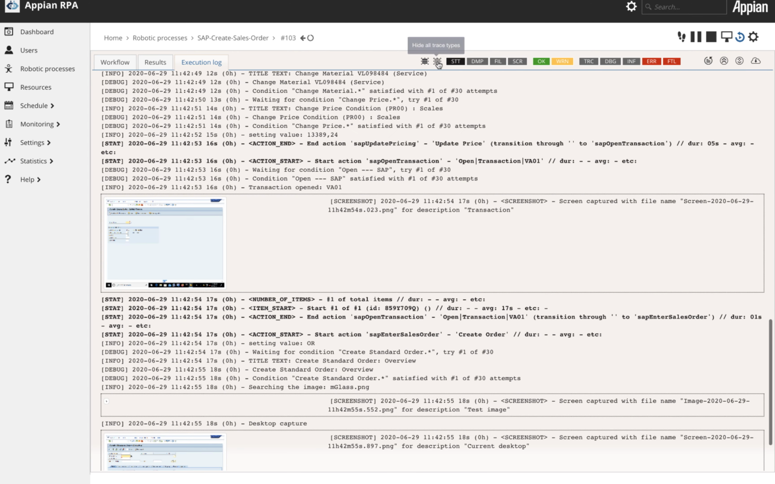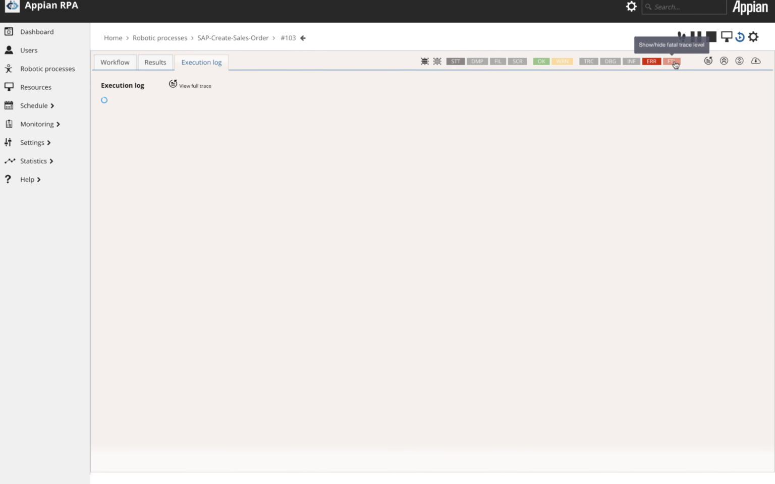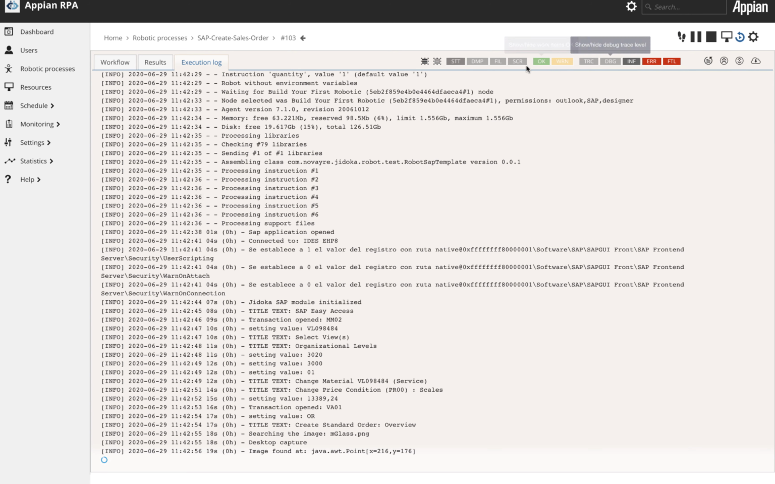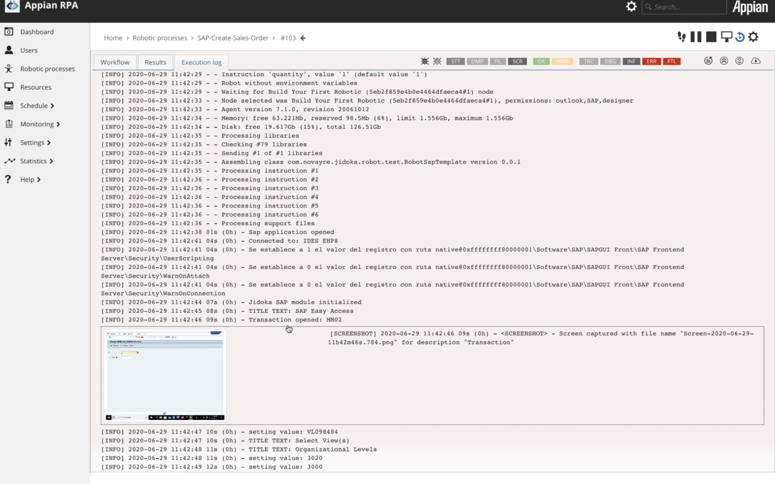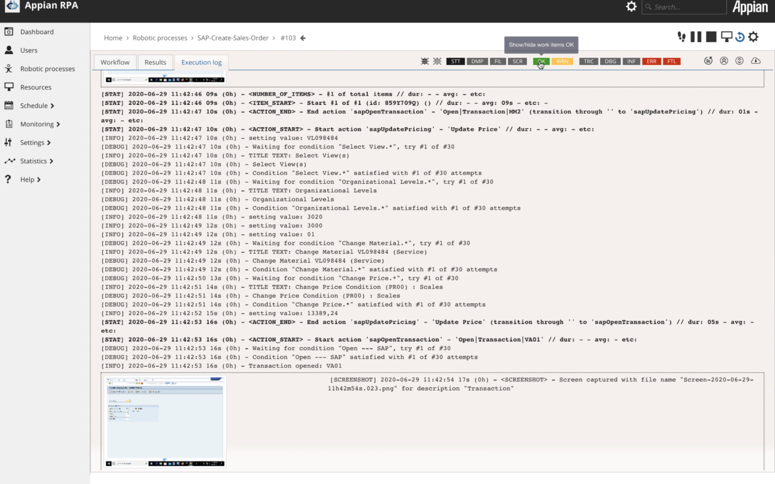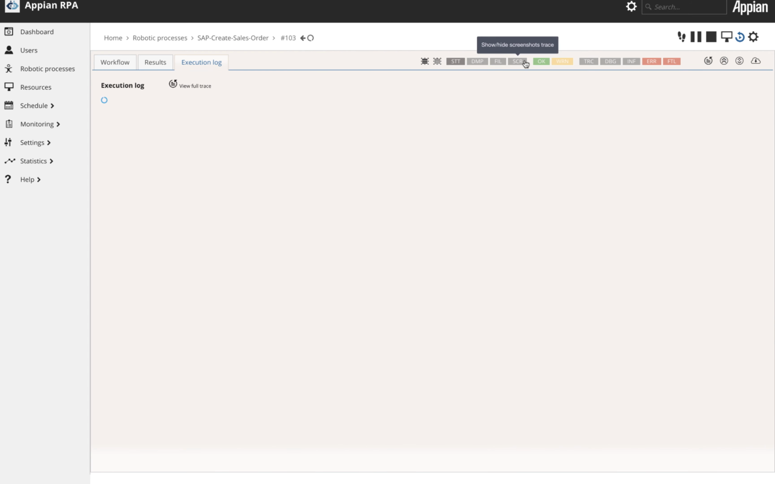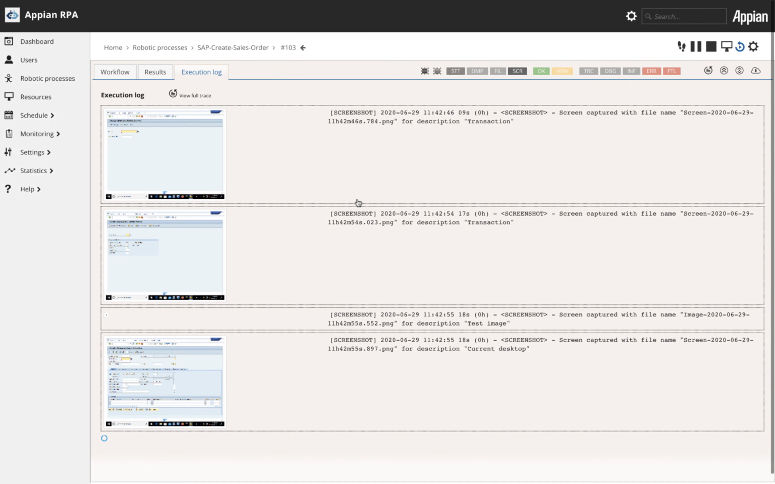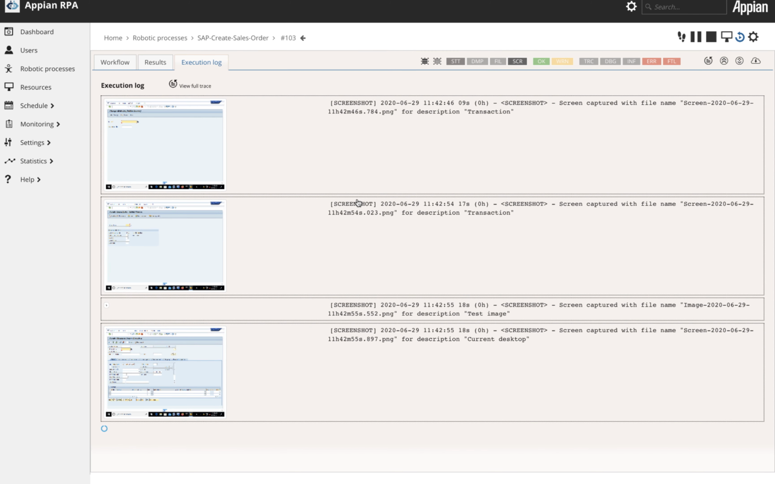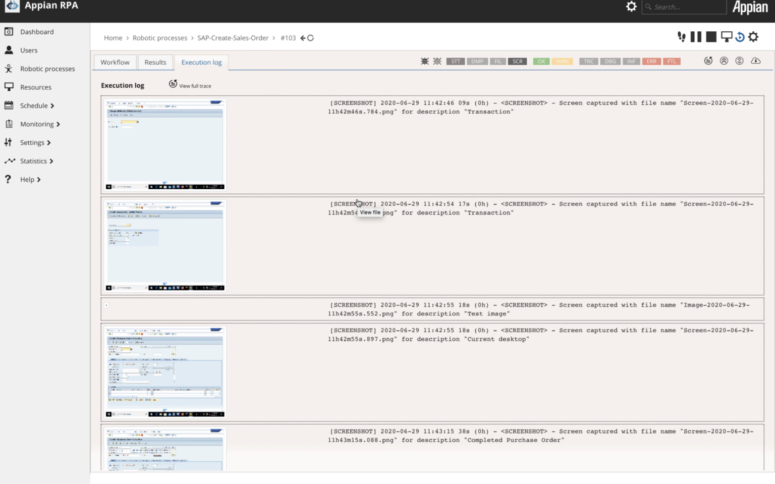You can turn these off and on, narrow in on errors maybe, or info logs. Maybe you just want to see screenshots. That's a cool one. If I turn off, I hide everything, now you'll just see the screenshots coming in. So it's a lot of rich monitoring features in Appian RPA.